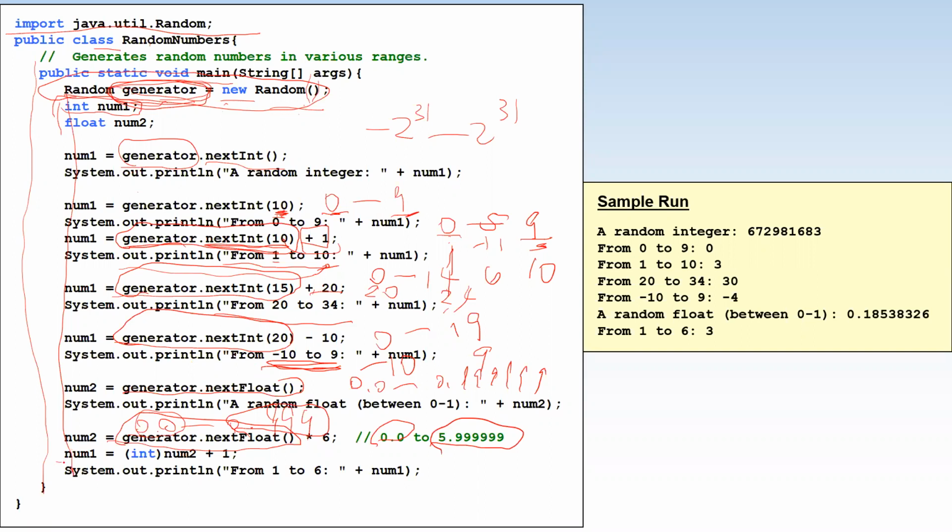And then let's look at this. What does this do? Num2 will be a number between 0.0 to 5.99999. And then you cast that number into an int. So this cast into an int will be a 0. This cast into an int will be a 5. Remember, cast does not round up. Okay, it will be a 5. And then you add 1 to it. So the range will be from 1 to 6. That's what this is. Do you have any questions, everybody?